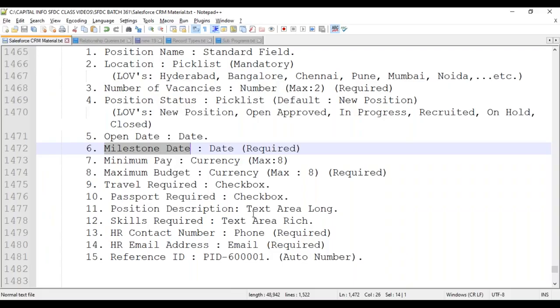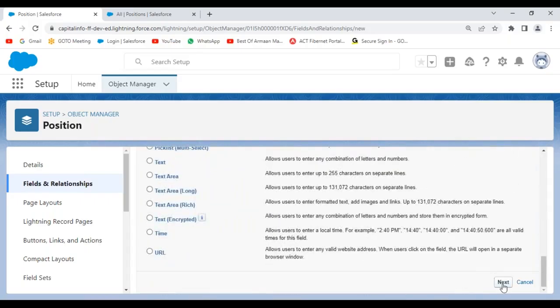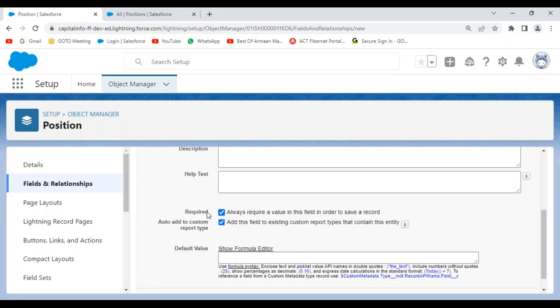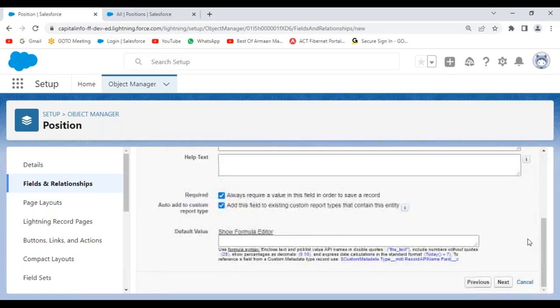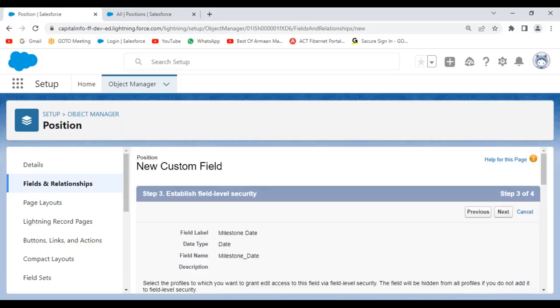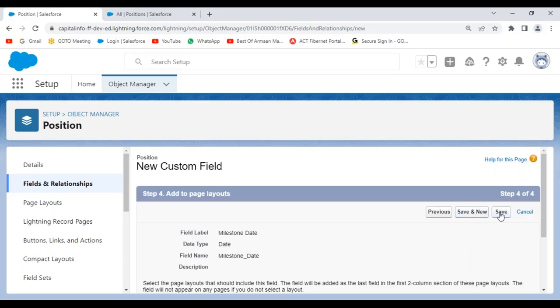Next one, Milestone Date. That will be of type date. Click on next. Milestone Date. I'm making it required. Then how will this caption look? Let me show you in the help text here: Please enter the target date to close the position. Click on next. Now save it.